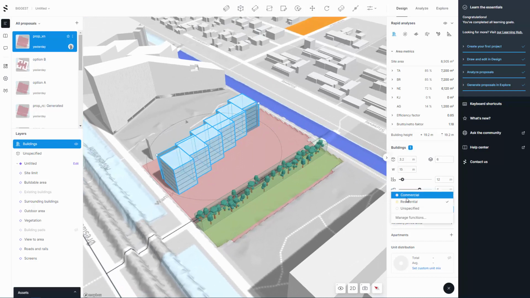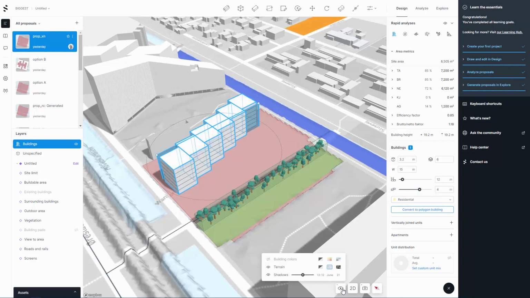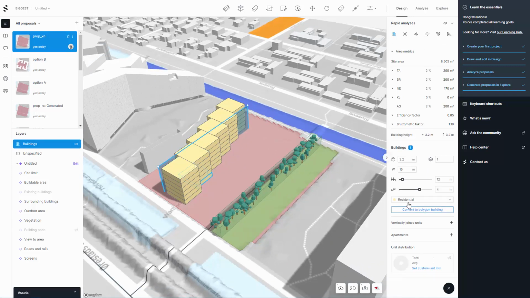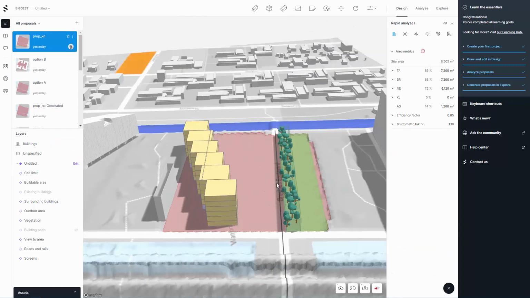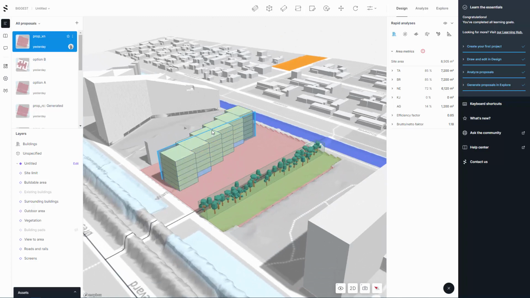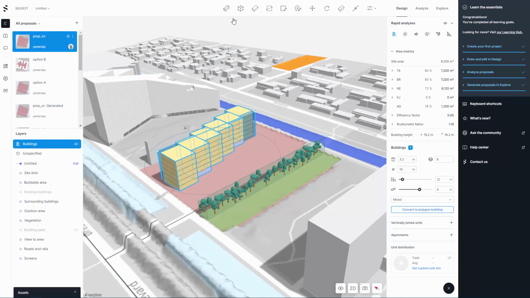And here we have the different types. So at the moment, by default, it's set to residential. If you want to see that color-coded, it will show up like this. Let's say we want to turn part of that into commercial. So maybe the lower levels here might be shops or supermarkets or something. You can go and do that, and it will color code as needed. So that's a simple one for doing a linear type design.